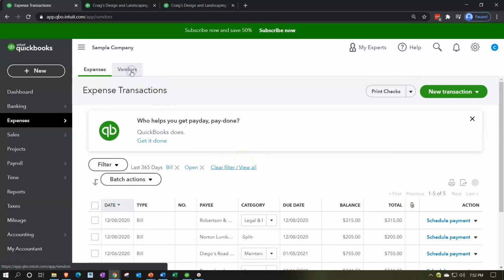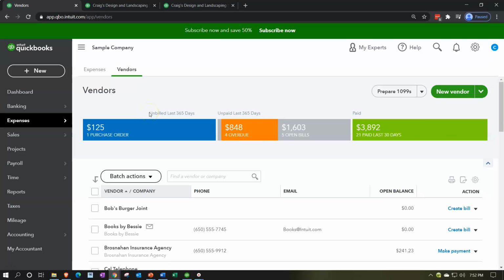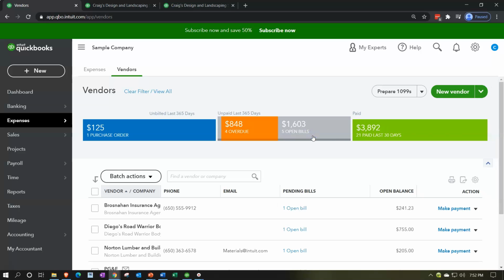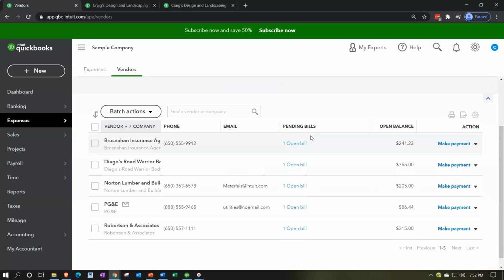You can also go to the vendors, and you can look at the activity here in terms of the bills. So we got the bills here, and then the open bills as well. You could sort this way, and that'll list it out basically by the vendors.